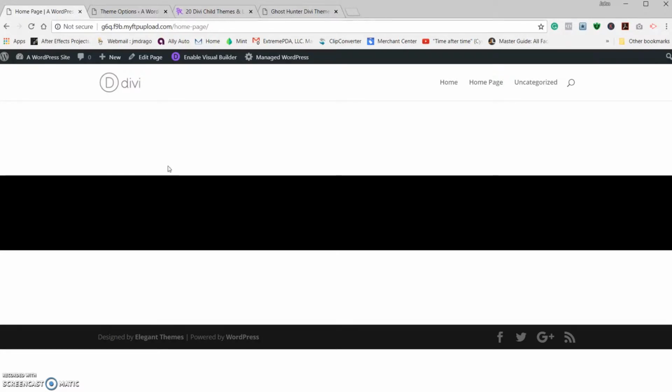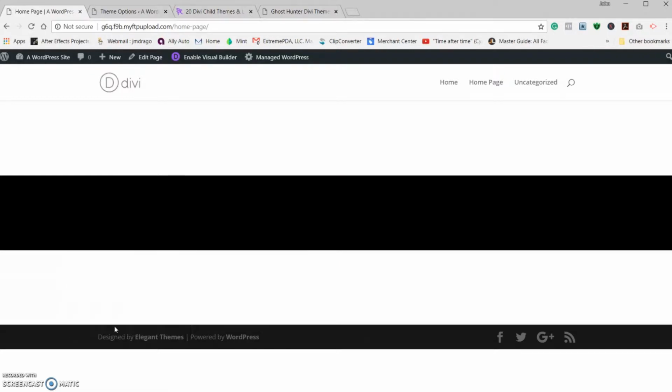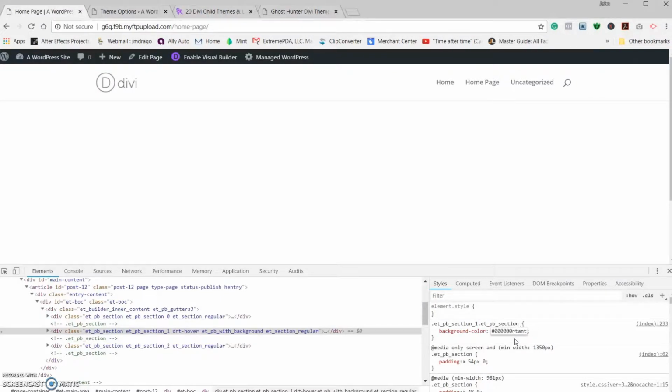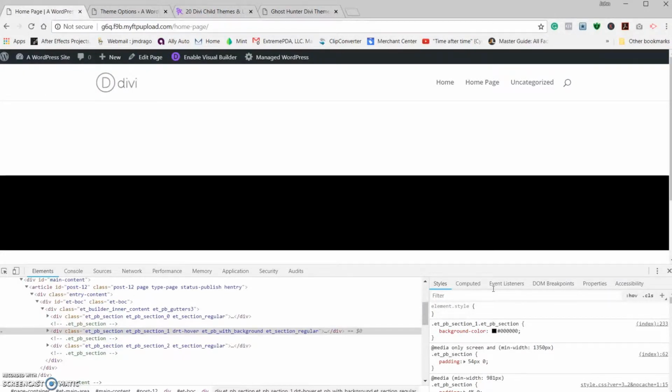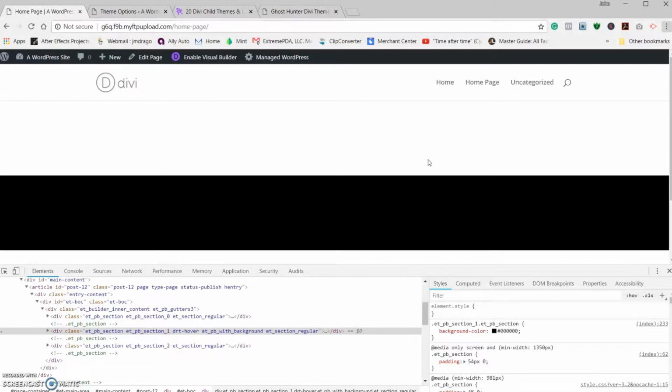I was wondering why it wasn't working, so I right-clicked on the section and did an inspect. What I saw was that when Divi assigns a background color to a section, it automatically adds an important tag to it. So no matter what you put in the CSS, it's not going to make a difference. But watch this: I'm going to take out the important and just leave that. Now you see that our rollover is working perfectly. So, how do we get around this?